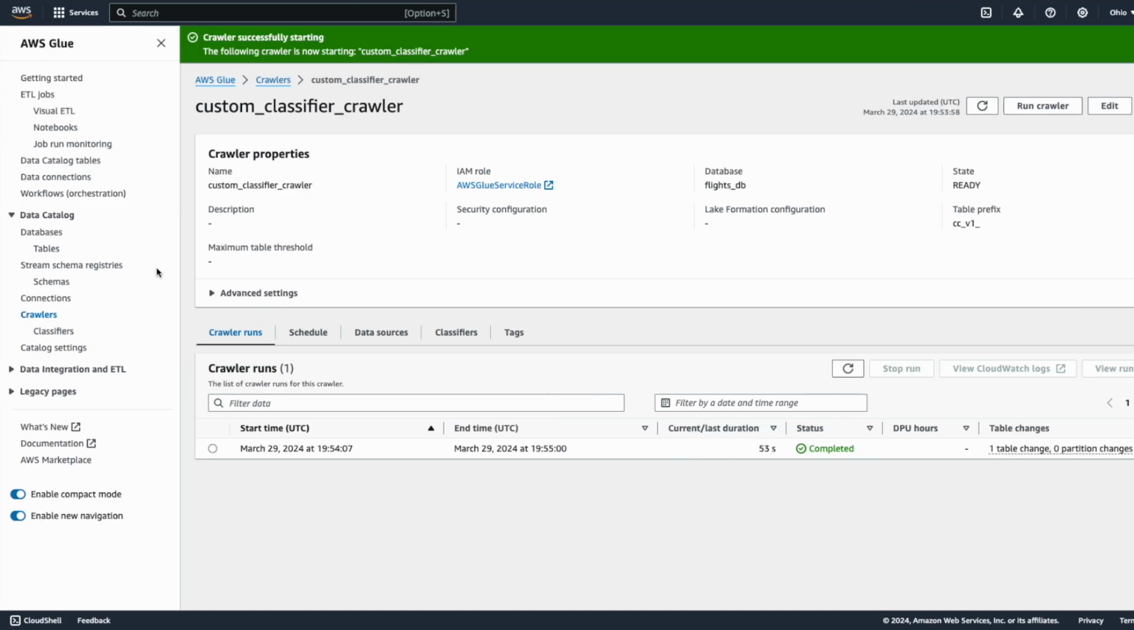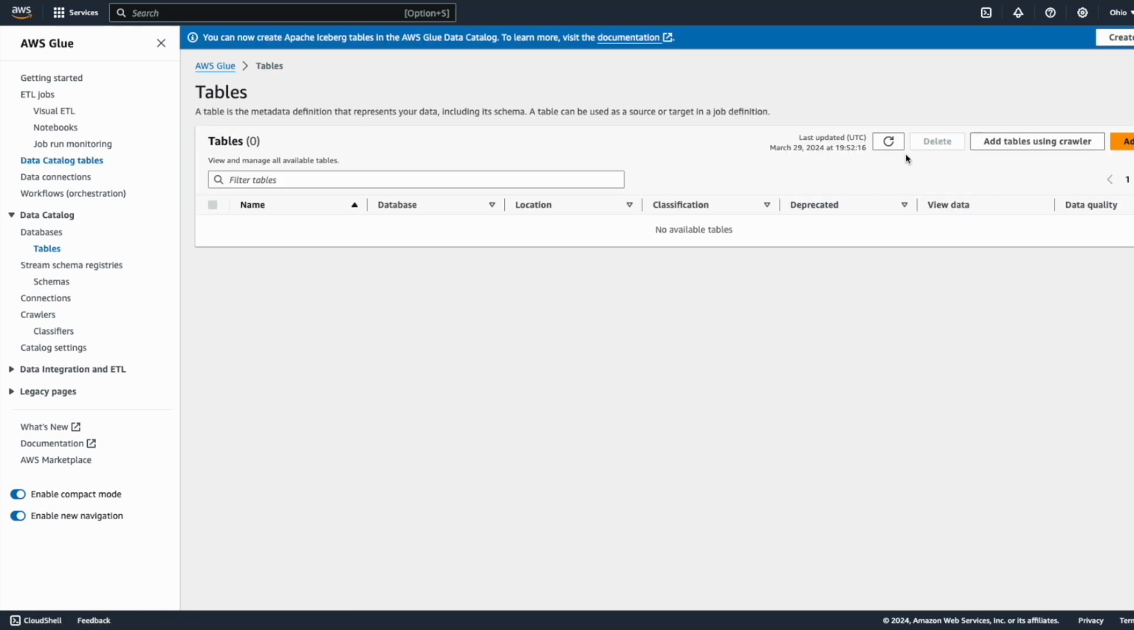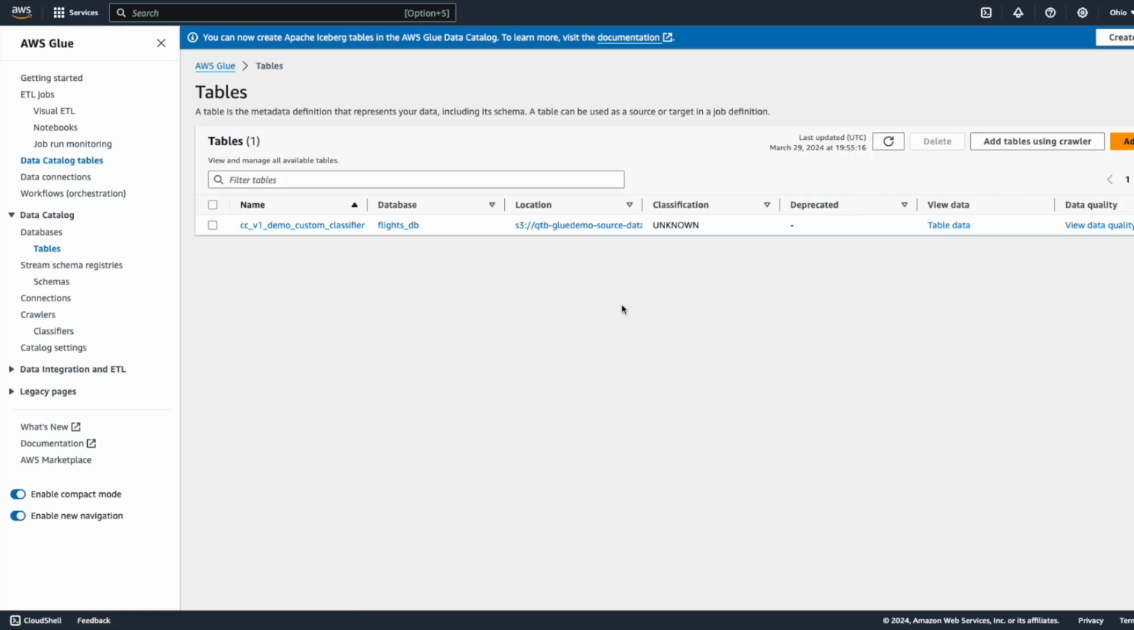Let's go and check the table. Click on database tables here and refresh it. You will see with this prefix cc_v1, the table is being generated. But as you can see, the classification here is showing as unknown.